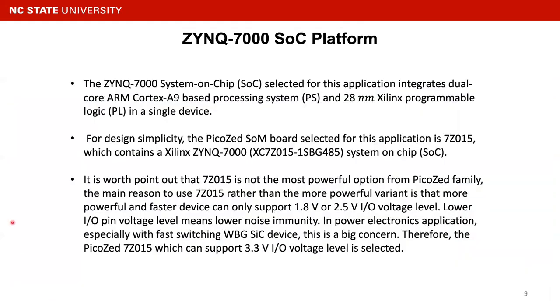So in our application, we selected the Zynq 7000 system on chip from Xilinx. This SoC integrates a dual-core ARM Cortex-A9 based processing system, designated as PS, and 28-nanometer Xilinx programmable logic, designated as PL, in a single device. And for design simplicity, we were using the PicoZed board for the controller design.